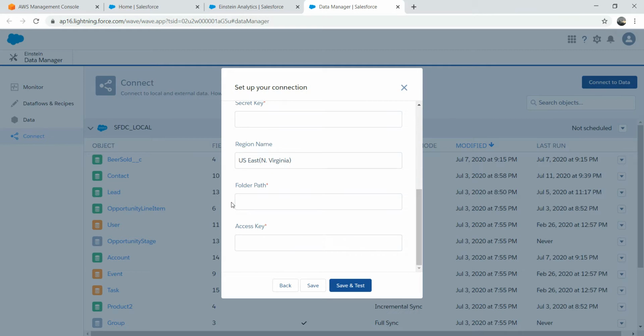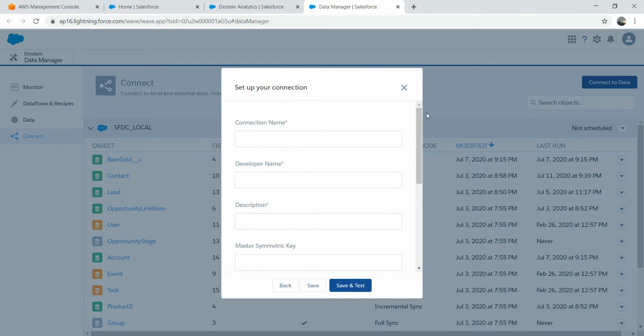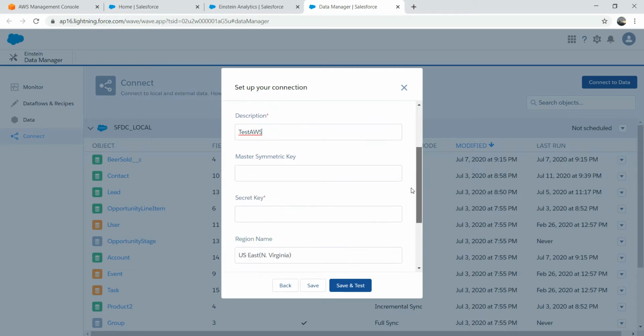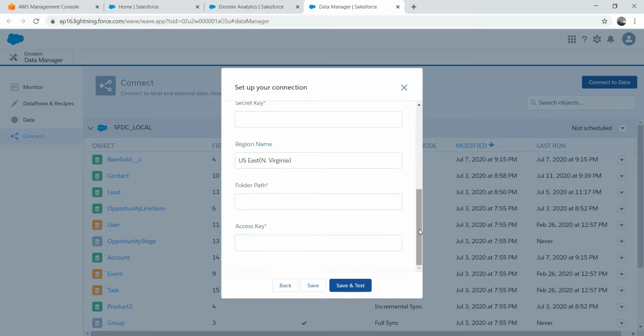We're going to go here, and what we need is a connection name. I'm going to put it as test AWS. The developer name should be an API name, so it should be unique, test AWS as well. For the description, I'm going to put test AWS. Don't worry about the master symmetric key. Then there's the secret key, folder path, and access key. We have to get these from AWS, so let's jump into the AWS console.